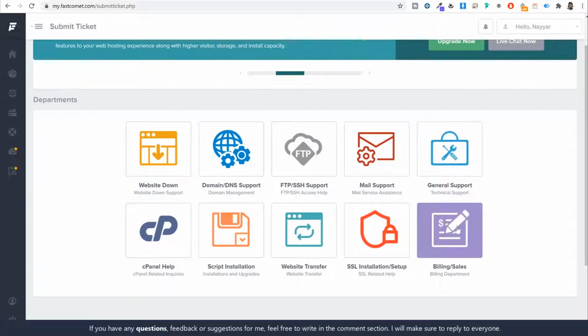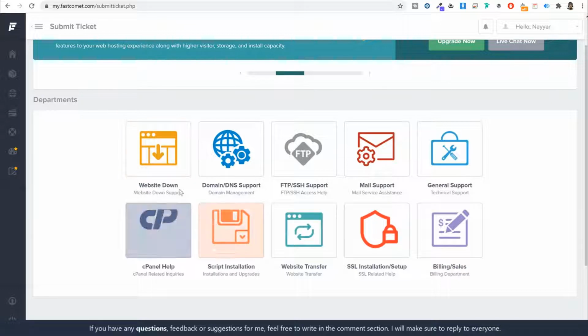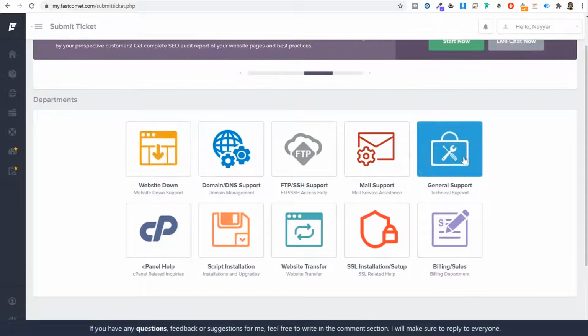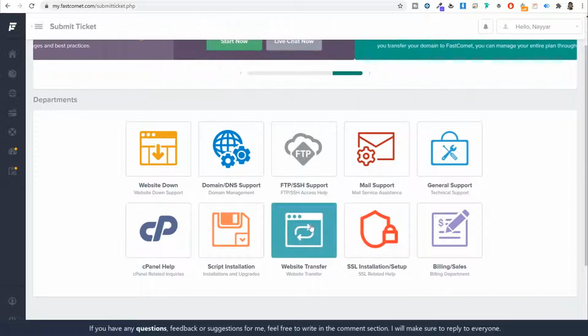If you have anything related to billing or sales, SSL installation, website transfer, cPanel help, or if your website is down, anything like that, you can select this option and contact the support team for a fast comment. Now here what I want to show you is this option, website transfer.